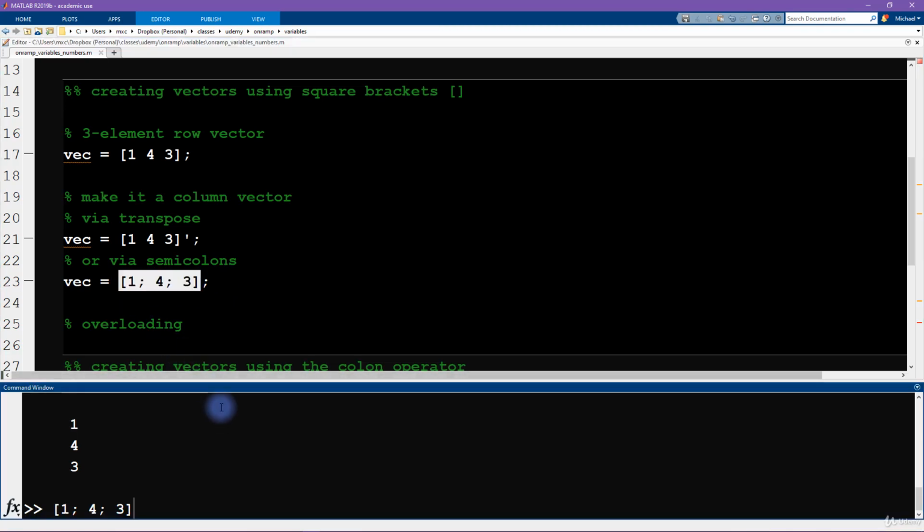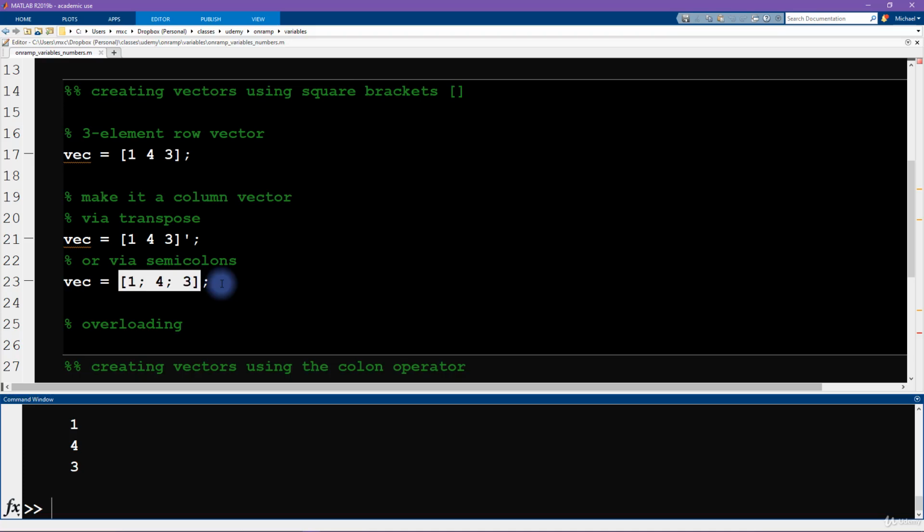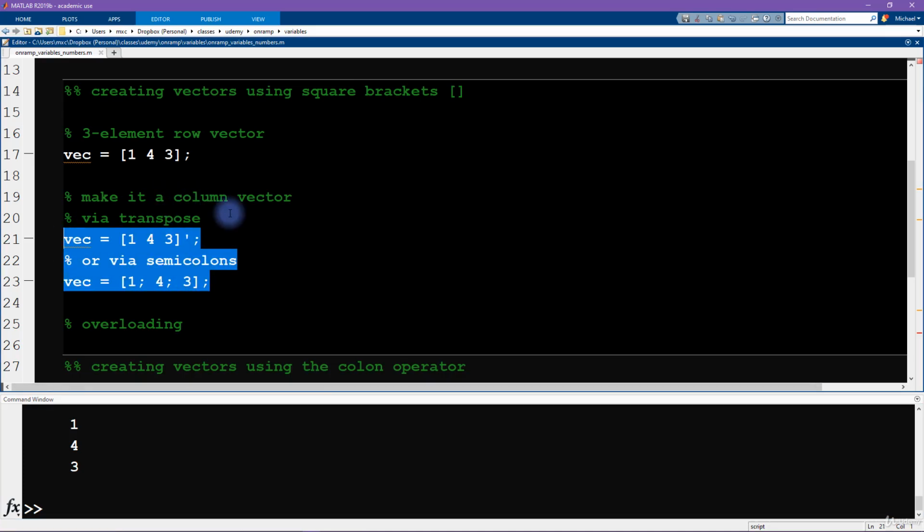So instead of having spaces, we have a semicolon in between the numbers. And you can see that that does vertical concatenation. So this is like the end of the first row, and then this is the second row, and here's the end of the second row, and then here's the third row. Okay, so here you go, 2 ways to create a column vector.